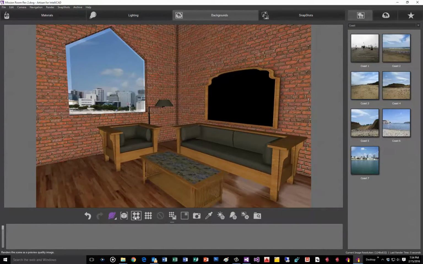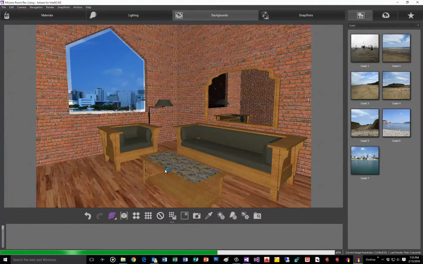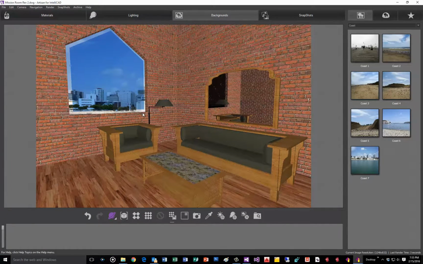Let me just do a quick render on that. Now, once I render, you can see that the mirror shows the reflection of the other objects in here, and you can't really see it too clearly, but this does have a bit of a reflection in this glass. This advanced glass material will do reflections as well.